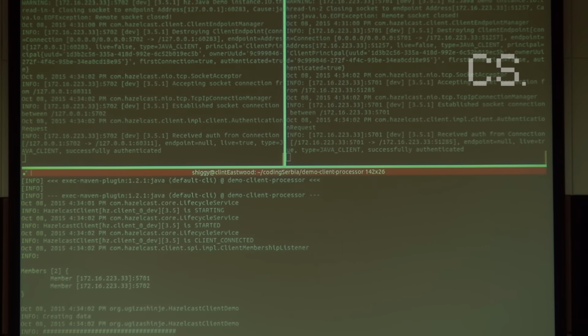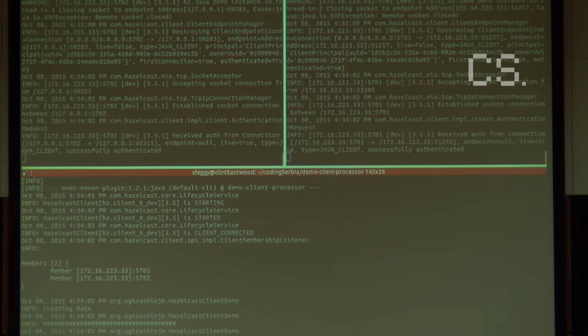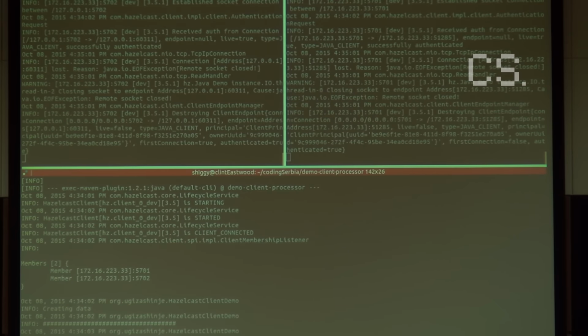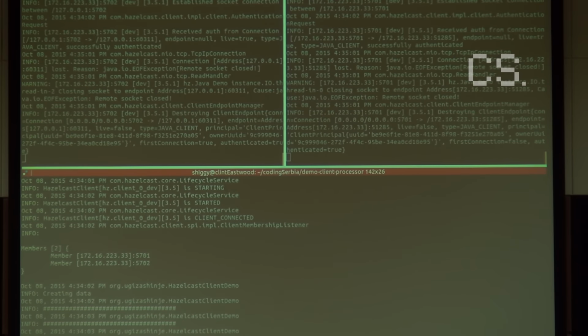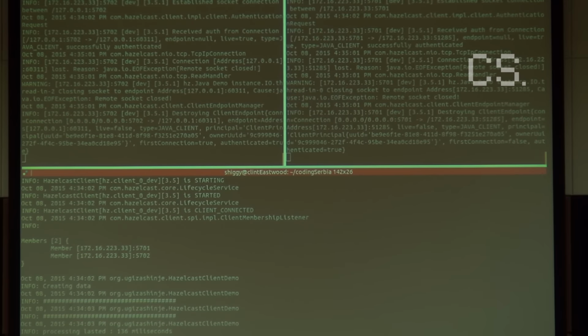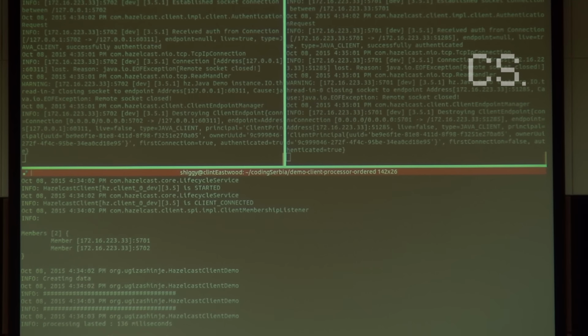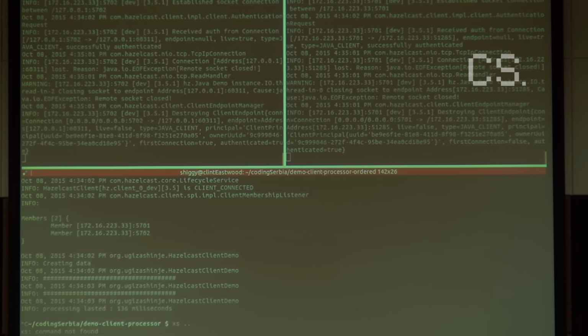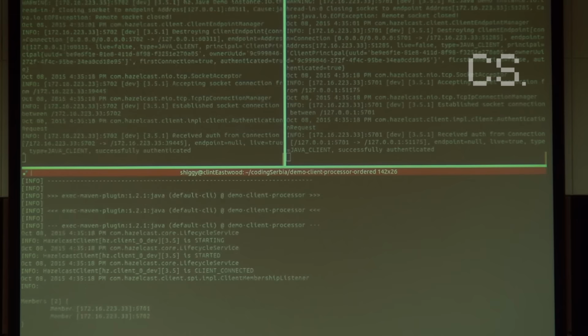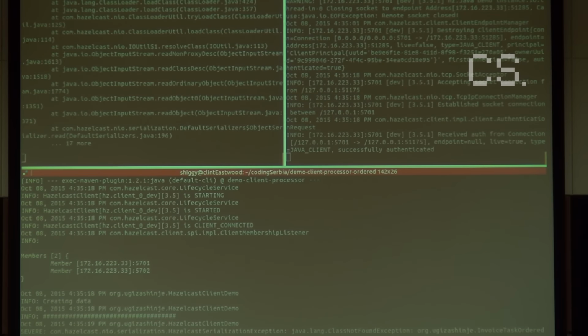So this should execute much faster than, well, it shouldn't be that.